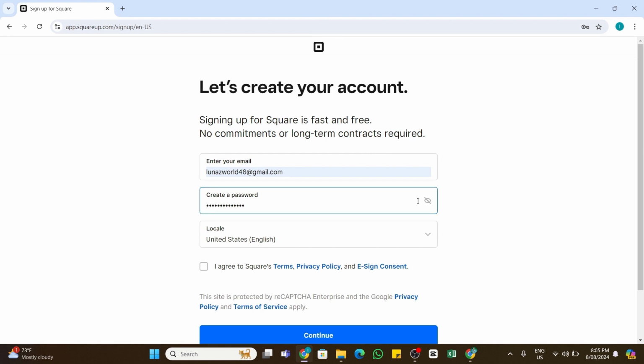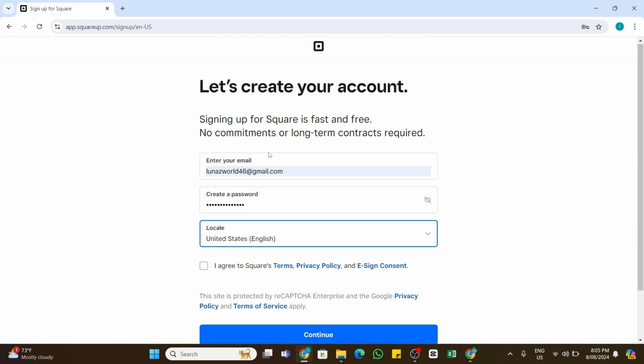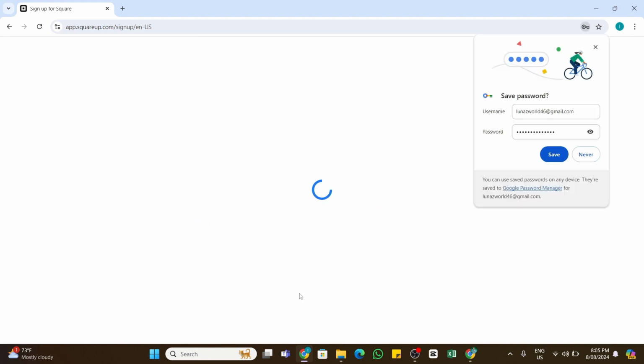After creating a password, in the third box, you need to enter your current country. Once doing that, you need to click on this I agree to Square terms and policies, and then click on this continue button. Now once doing that, you will be presented with a new interface again.